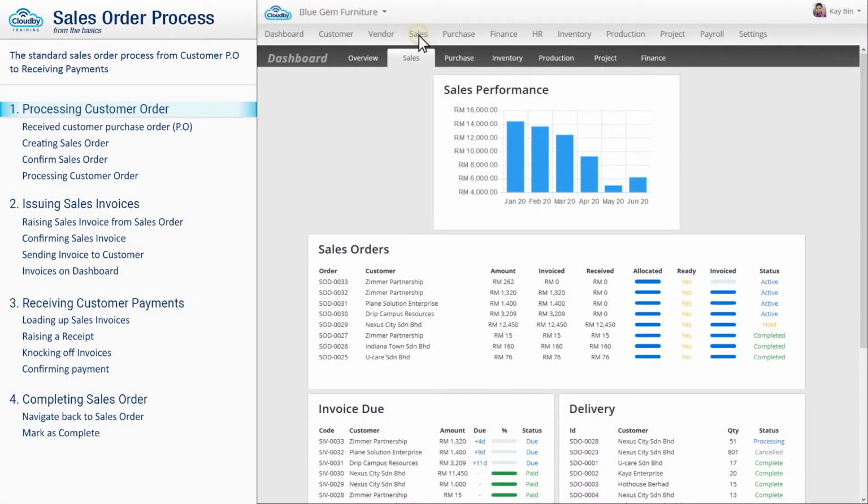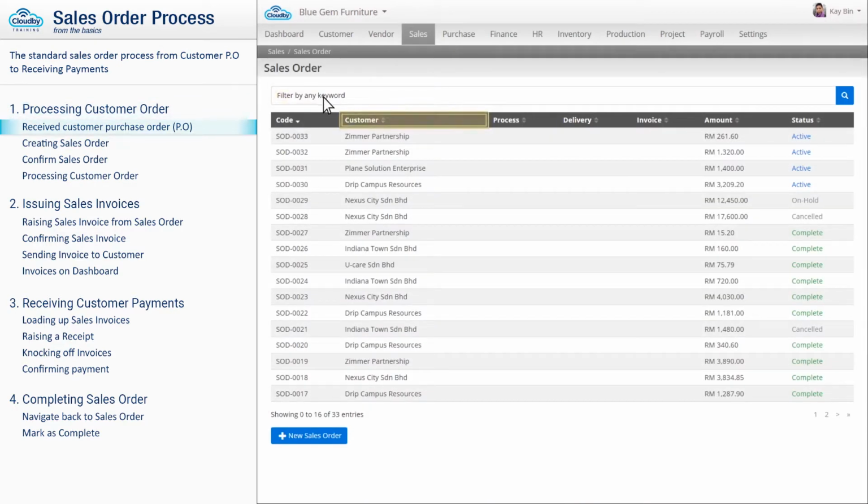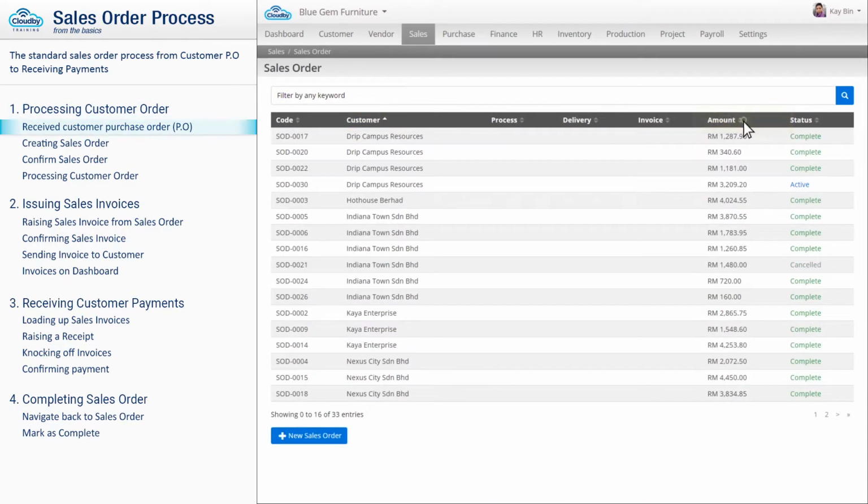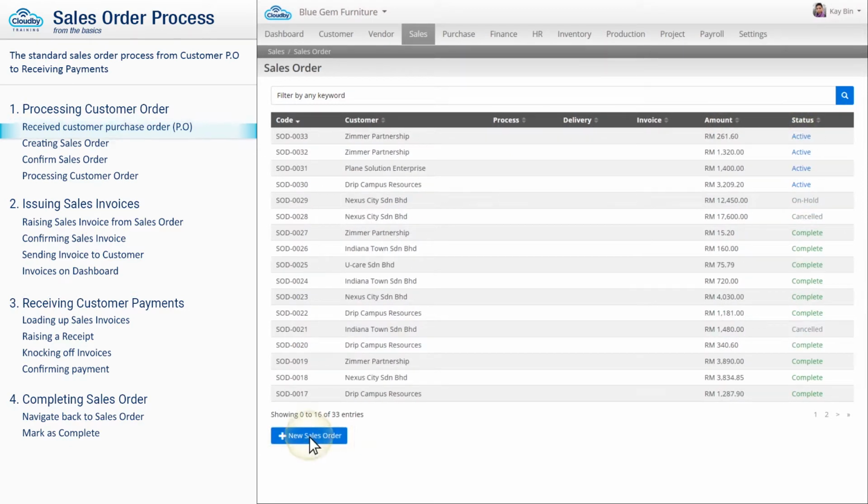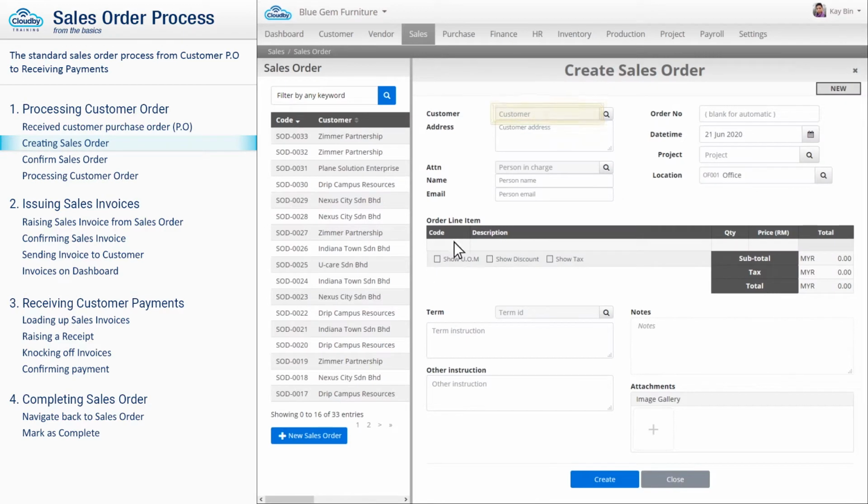Navigate to Sales Order. Here you shall see a list of your existing orders. You can sort and search for your orders. Create new sales order. Select your customer. We go with Drip Campus.